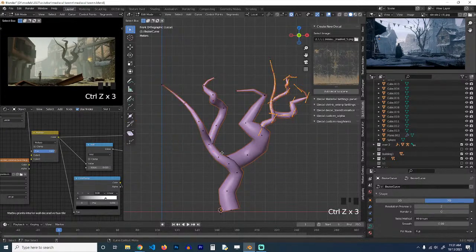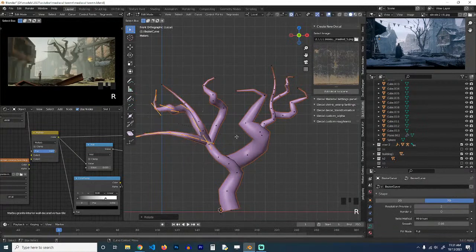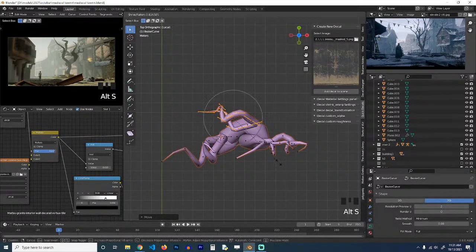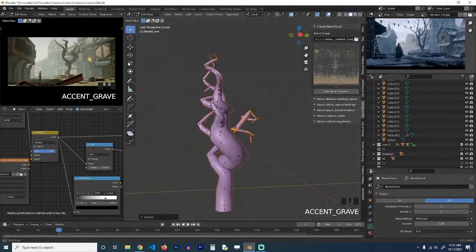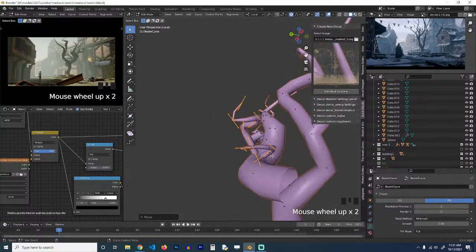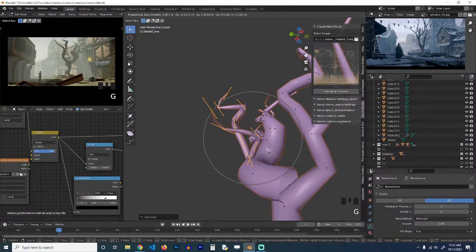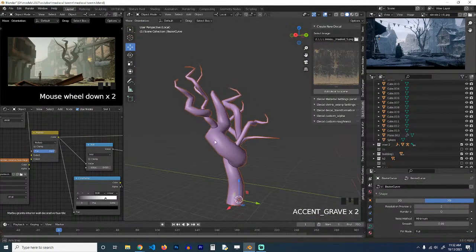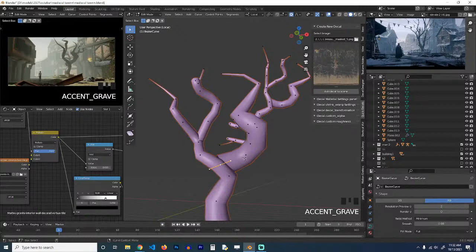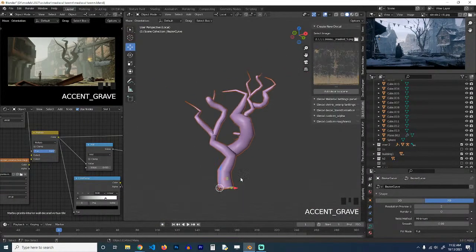You can make this as detailed as you want. So you can see why I'm not using Sapling Tree. This is also a faster way. You don't necessarily need the Sapling Tree add-on to create the dead tree.